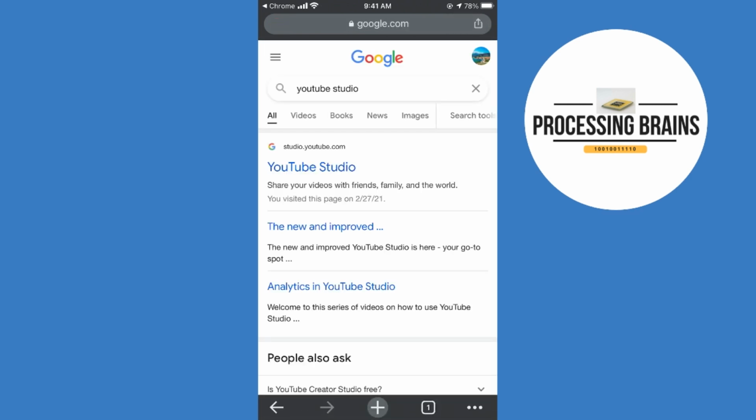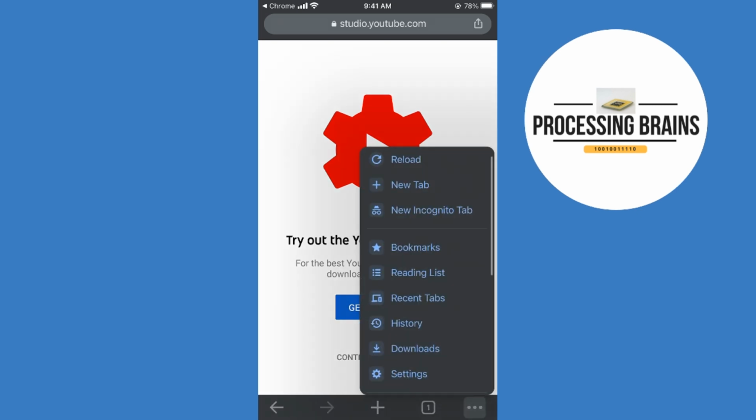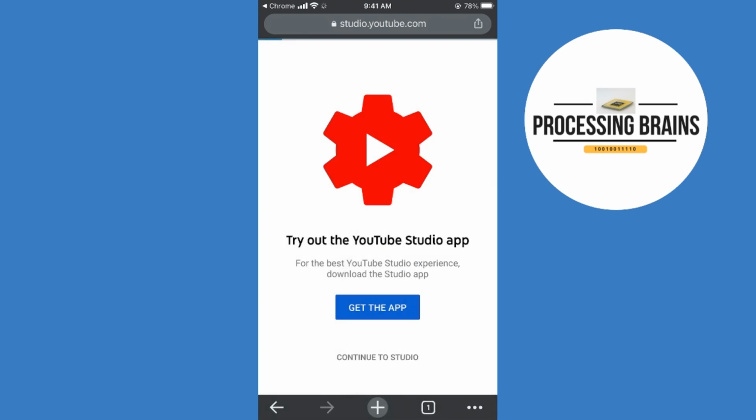and here at the top you can see youtubestudio.youtube.com. So simply open this up, and once here you need to go and tap on these three dots at the right bottom corner and scroll down and go to request desktop site.